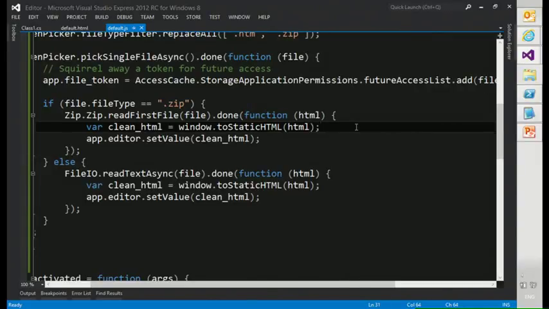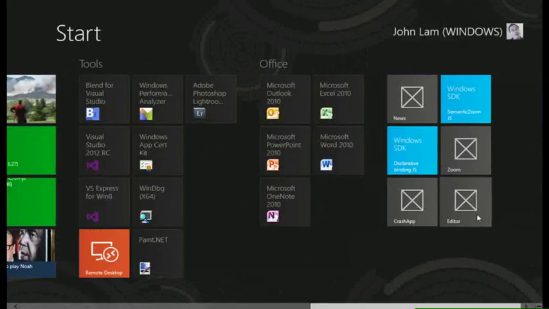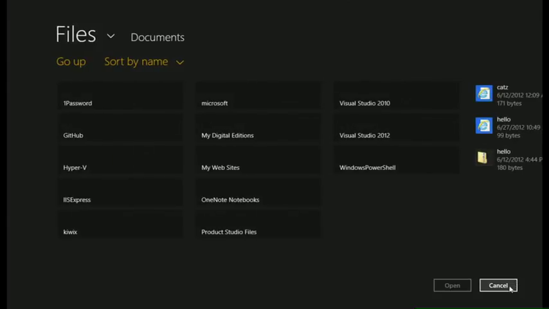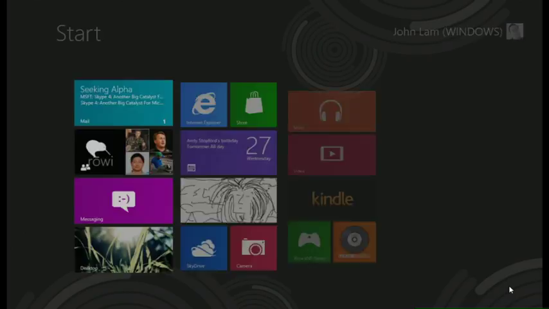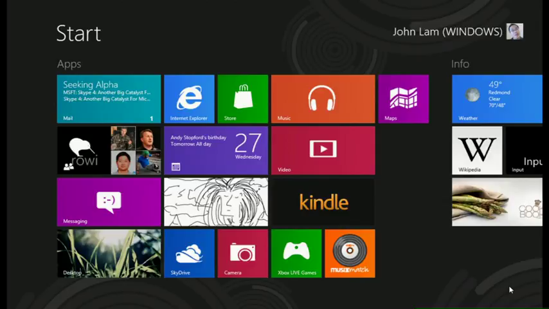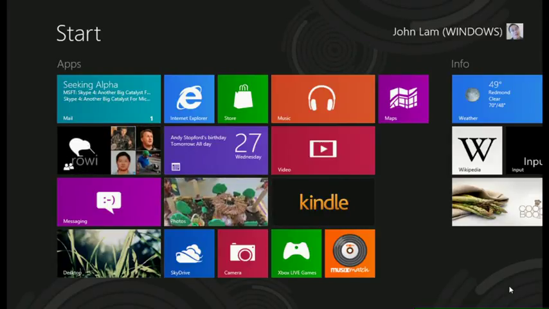But let's go back to our start screen. Let's go to the end, and see that editor is here as my application. So let's click on that. We're going to run the same application now, but I'm not running it inside of Visual Studio. I'm running it as if I were just a regular user. There's open. Click on cancel. And then what we're going to look at is the crash experience. That's what the crash experience looks like. When an application crashes, you just go back to the start screen. No unactionable dialog box pops up. Just, poof, it's gone.